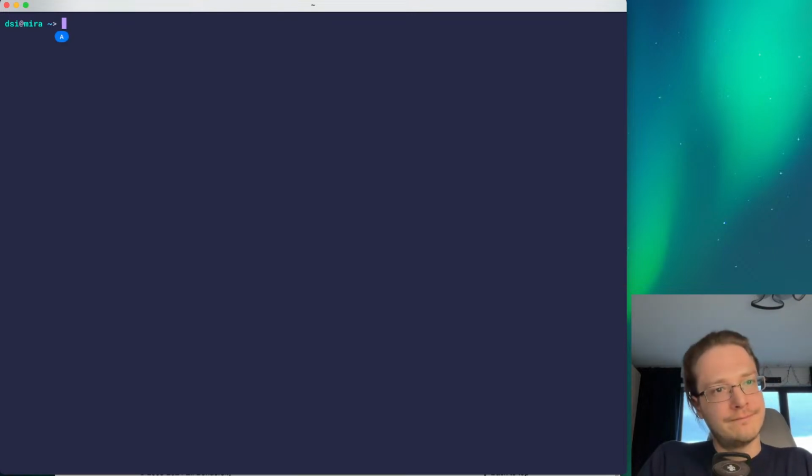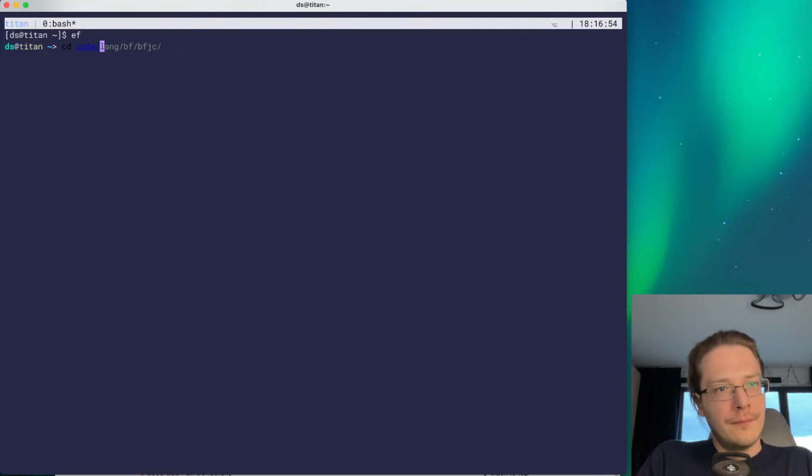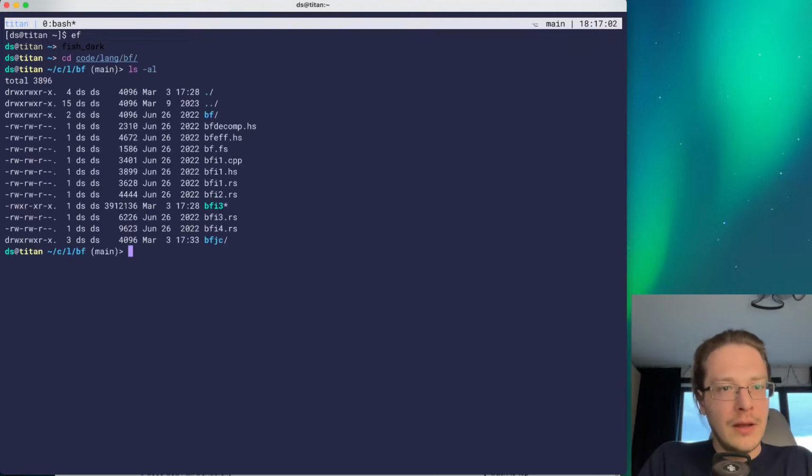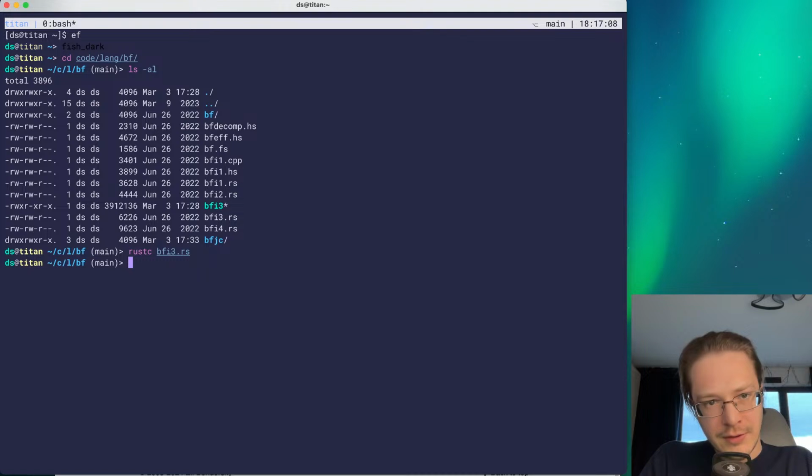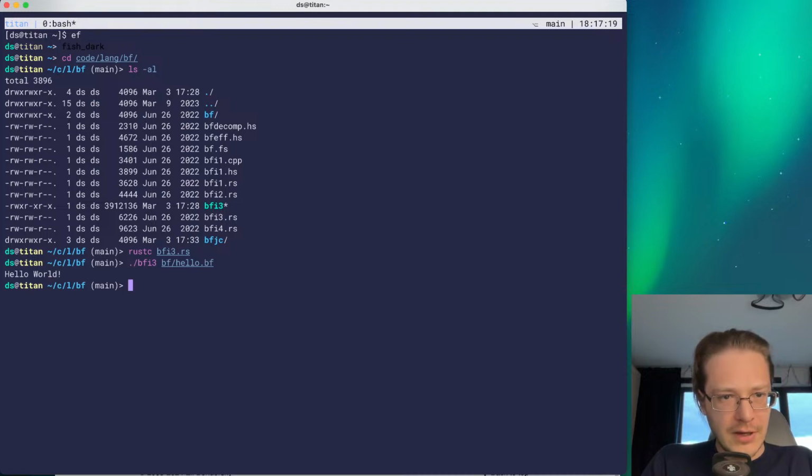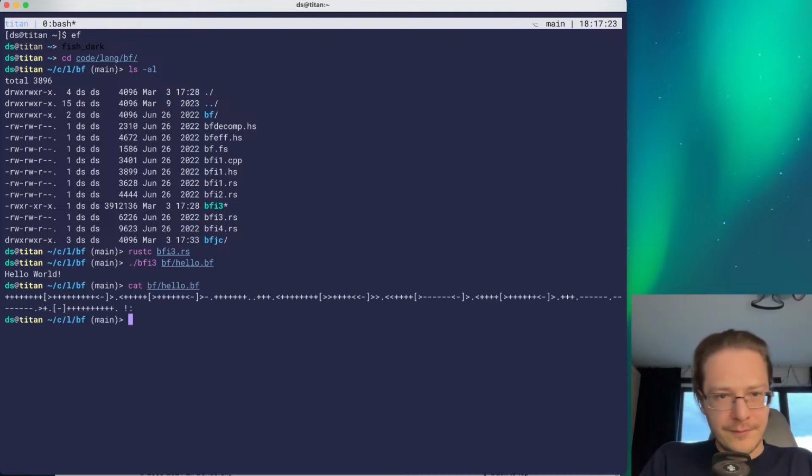Let me connect to my Intel machine. Yep. And so here they are. If I compile the Brainfuck interpreter of version 3 and run it with some program like hello BF, let's look at the program itself. I'm not claiming I understand this, but yeah.